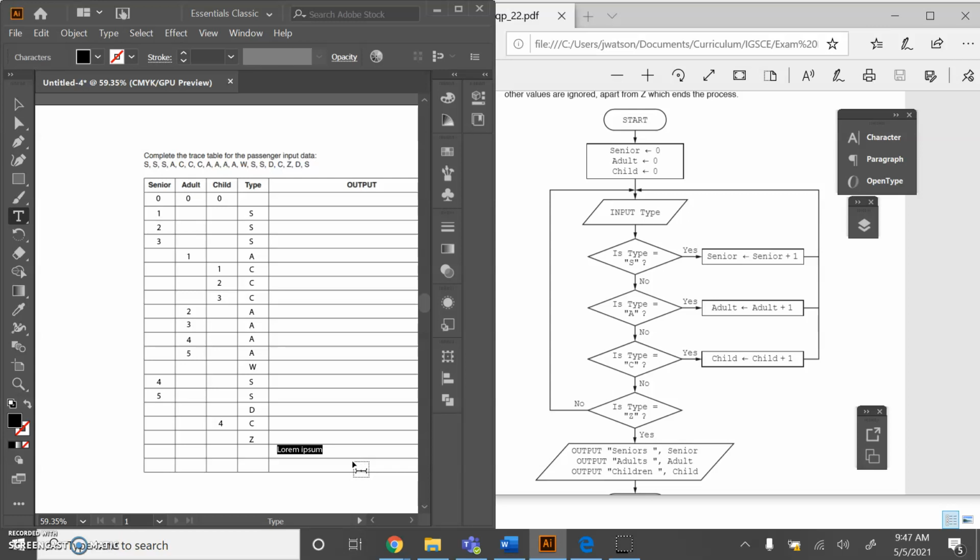We're going to output seniors, space, senior. So the current value of senior is 5. And then we output adults, space, 5, because adults is also 5, and children, space, and then child. Child is 3. And that is the solution to this trace table.